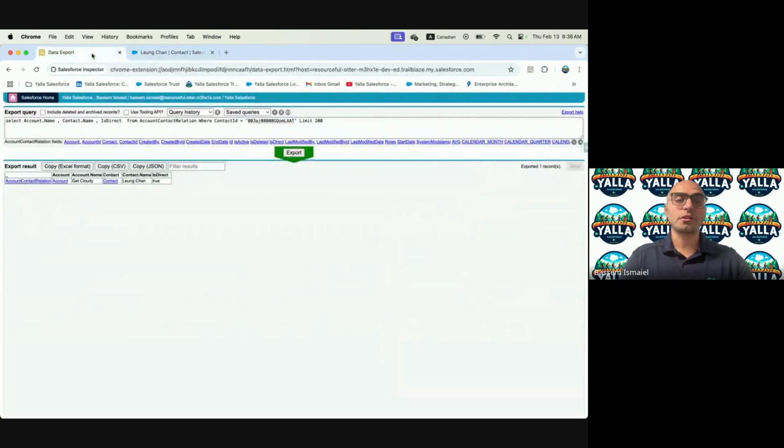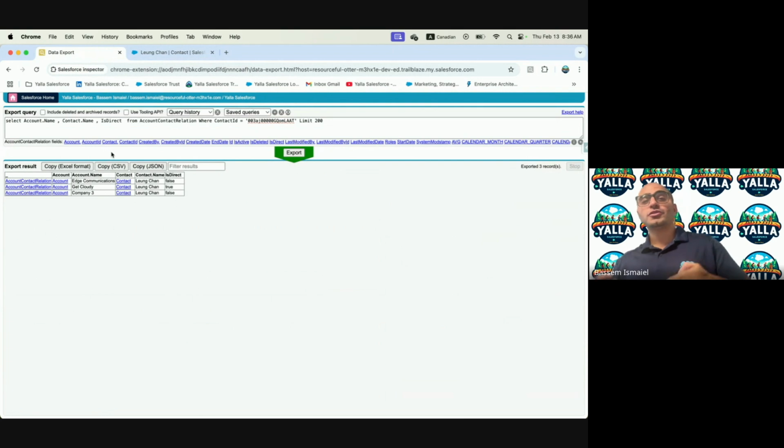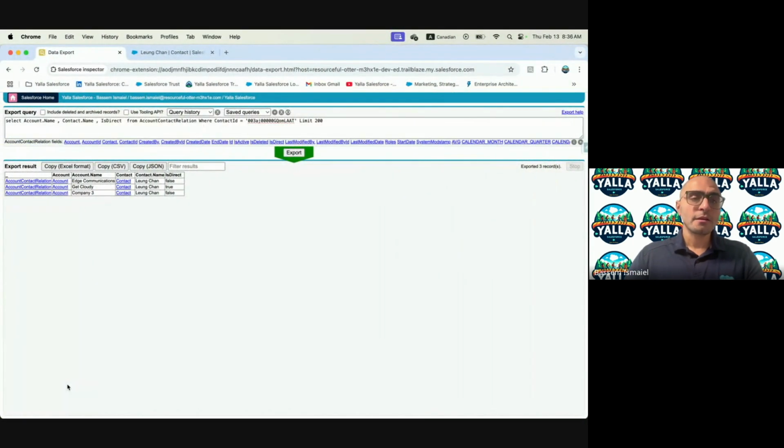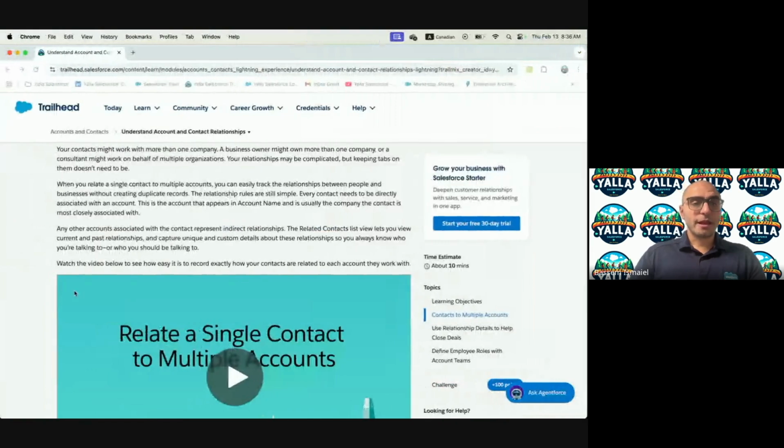Let's get back to the SOQL and run the same exact query. Now I have 1 direct relationship and 2 indirect relationships. Is it clear? Any questions? So this allowed us to create multiple relationships for the same contact for different accounts. And this is the junction object, many-to-many relationship. All right, let's go back to the module.